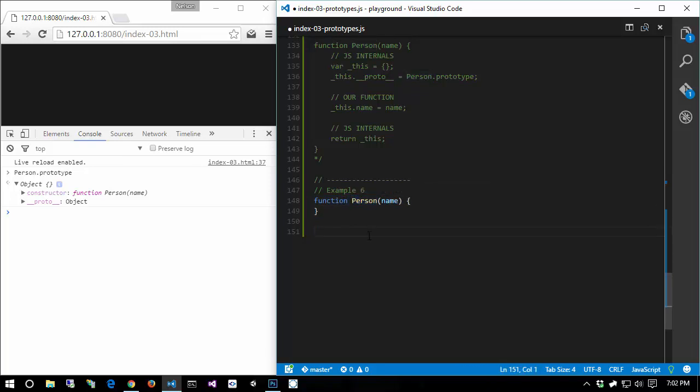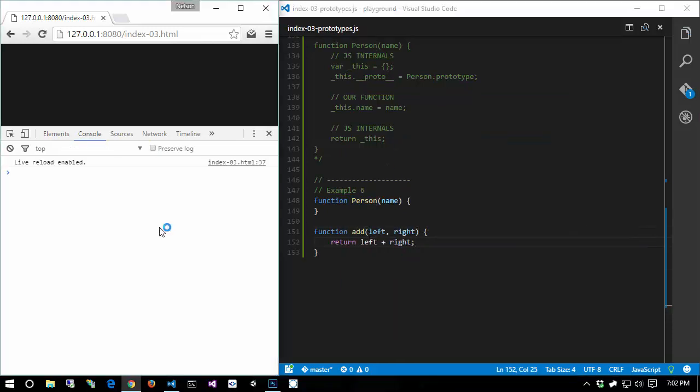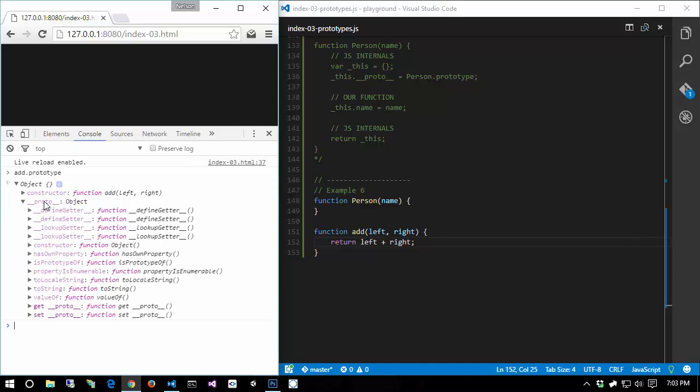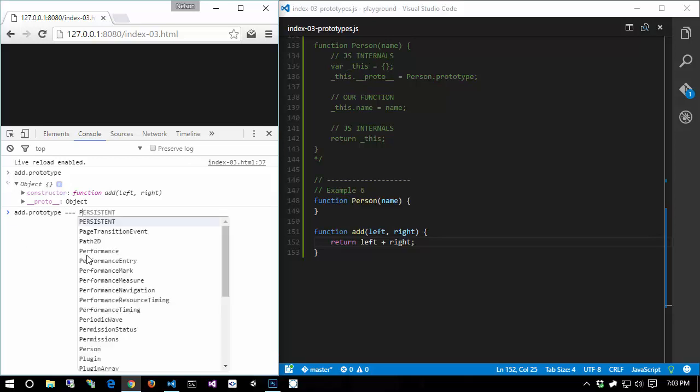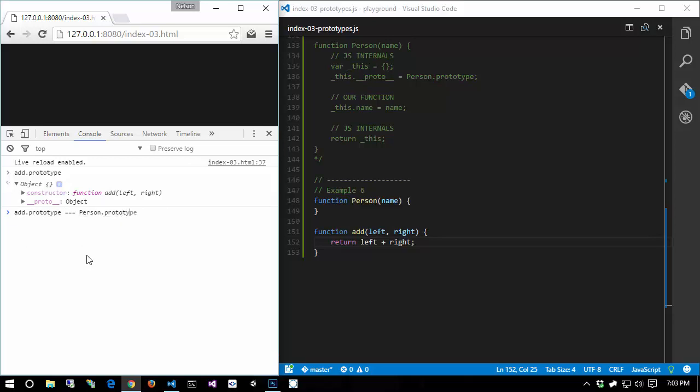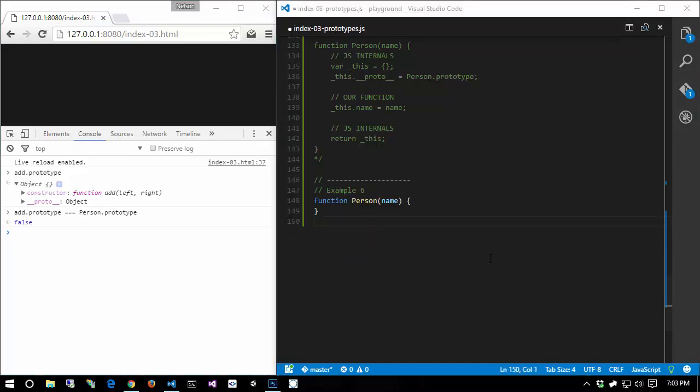If I did function add, which isn't something that I would consider to be a constructor function, I can still do add.prototype. And what do I get? I get a new object. This is an empty object with a constructor and then a prototype of object. So add.prototype does not equal person.prototype. They're completely separate.